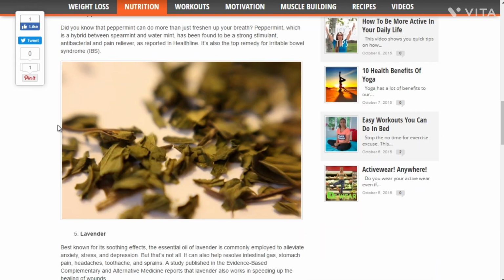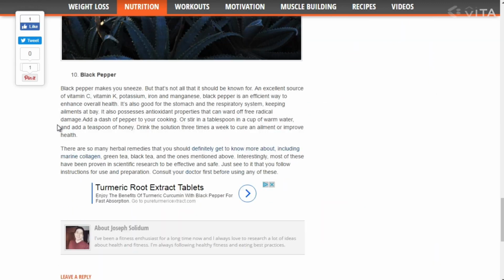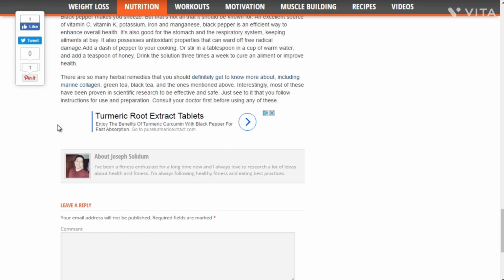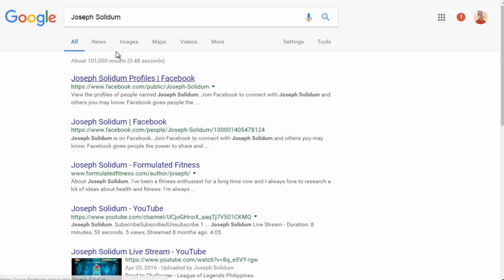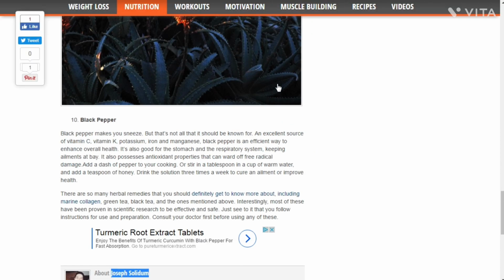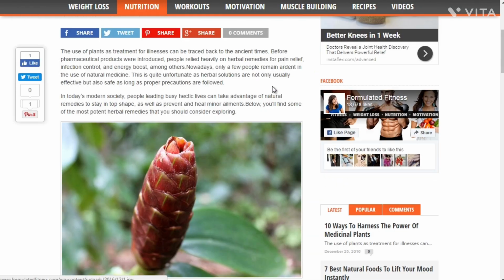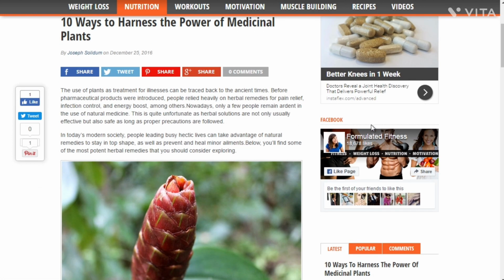So what I'm trying to do is I'm trying to look through and see if they're selling another product. So this could be her business partner in this case. So basically what you're trying to do is follow the breadcrumbs. So in this case, I'll do a little more research on Joseph Solidum and see what we get. Formulated Fitness. So it looks like they own a site called Formulated Fitness, and that's correct.